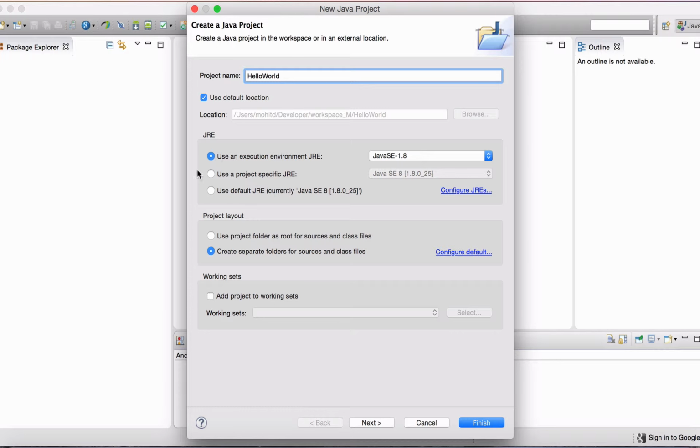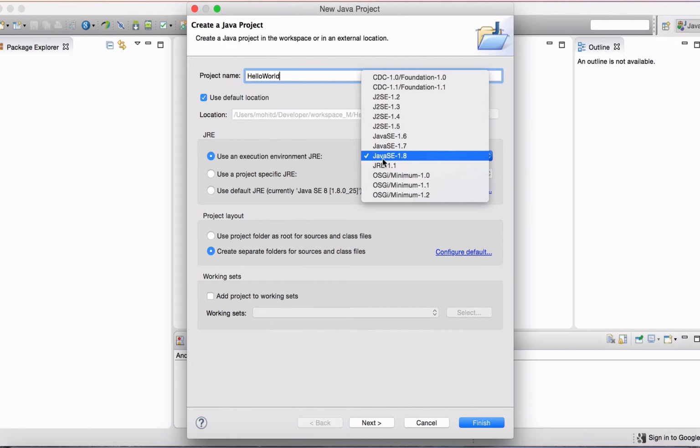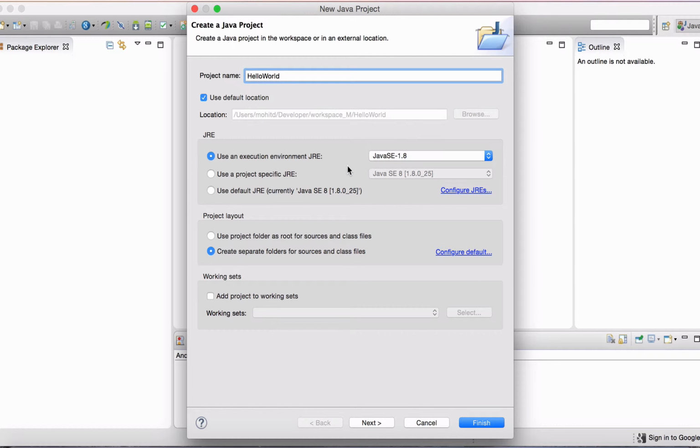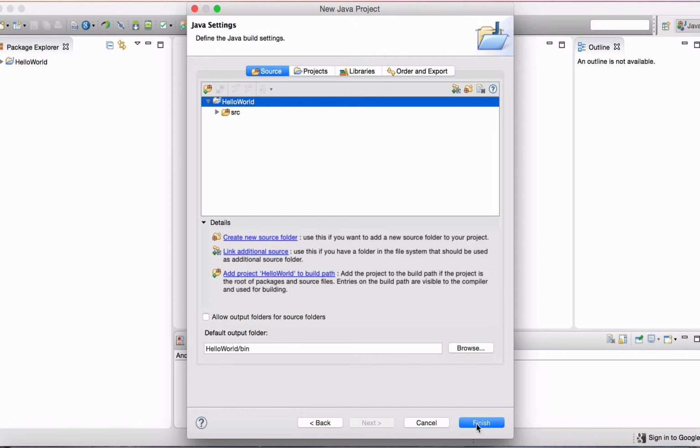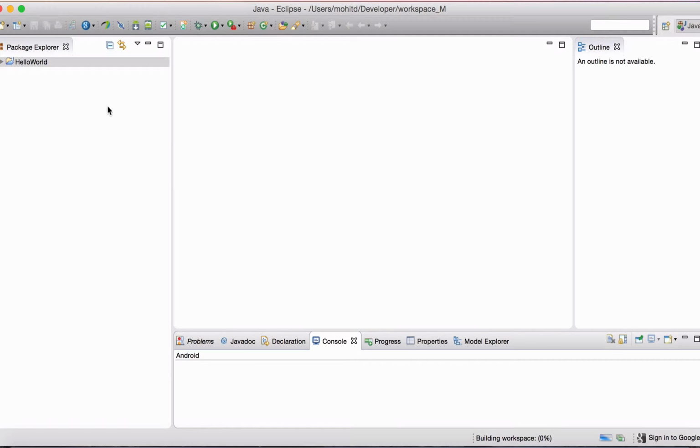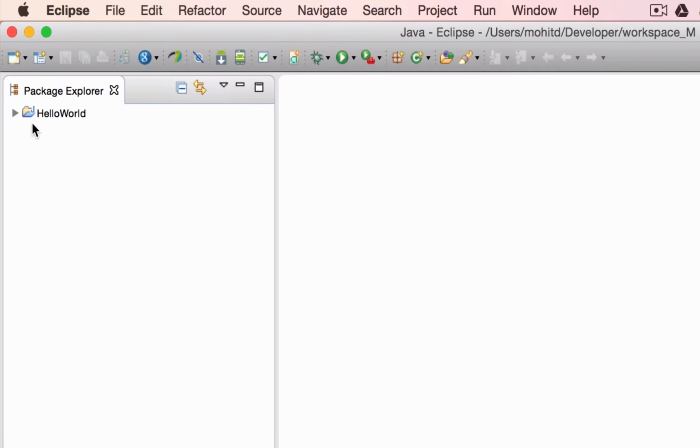Under here, you want to select use an execution environment JRE, and you want to select the latest one that we installed, the Java SE 1.8, and then you'll just want to click Next and Finish. And on the left here, you'll see a project has been created called Hello World, and I can expand this out.